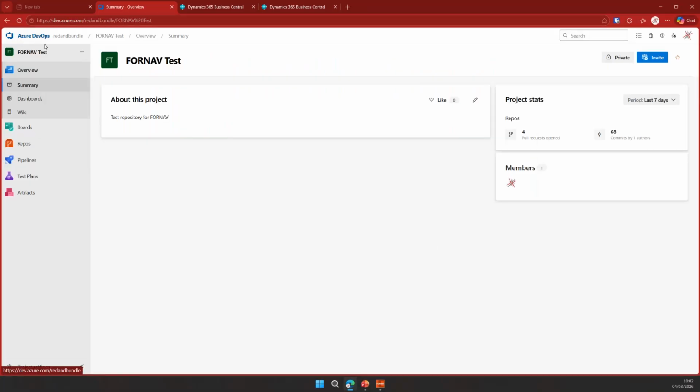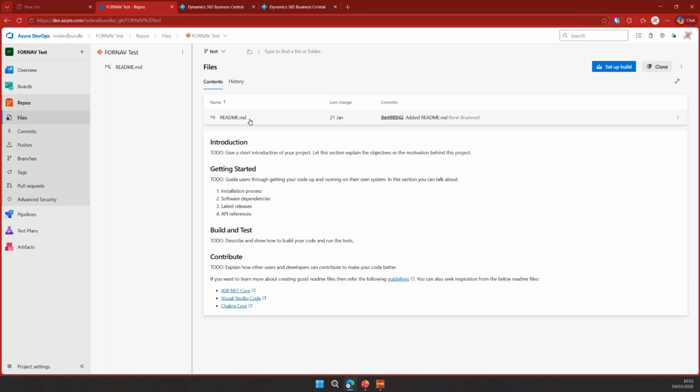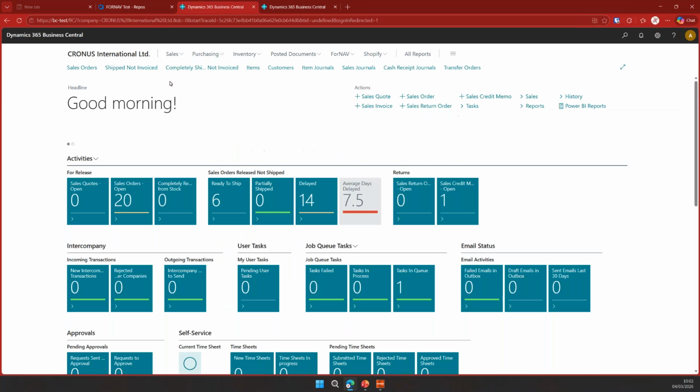To demonstrate this, I have my Azure DevOps tenant, and in there I have a 4NAV test project. And in the 4NAV test project, I have a repository also called 4NAV test, where I can store all of the files that I want. You can see I don't have anything in here apart from a simple README file. You don't specifically need a completely empty repository. It can already have files in there. It can have extensions and everything in there because we can store files in a completely separate folder from Business Central. So next step is going to Business Central.